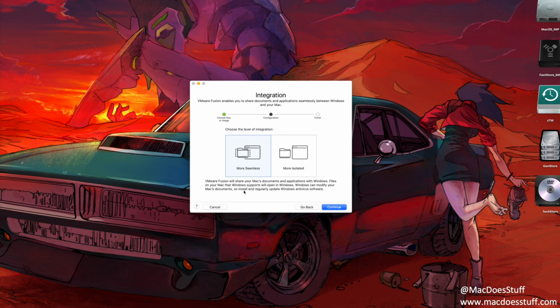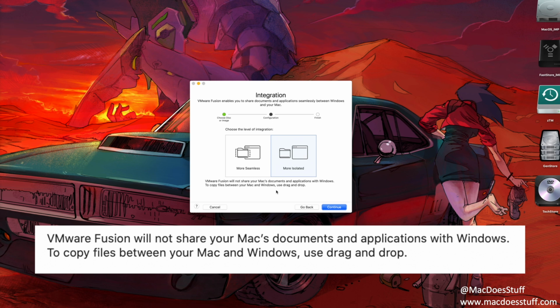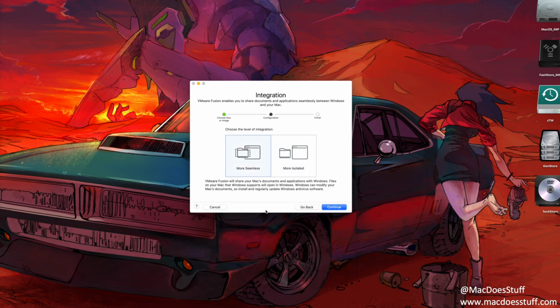Now if you're looking for a more technical setup, say something like a sandbox, you'll want something like this, which is more isolated. So in that scenario, it won't share your documents and applications. Now I'm going to go with more seamless. We can adjust all that stuff later on, but let's stay with that option for now.